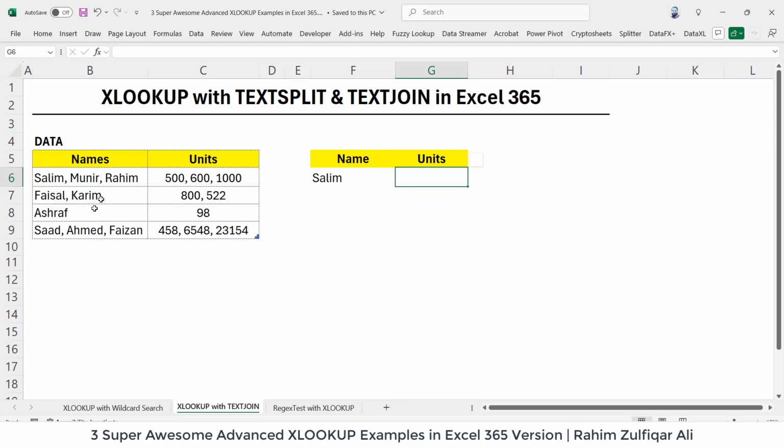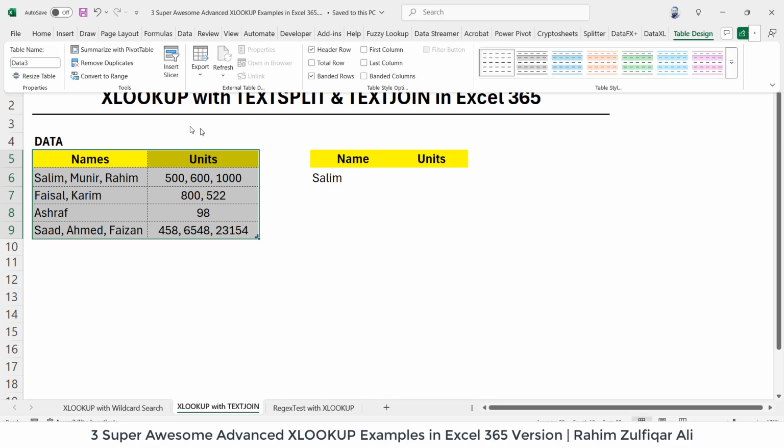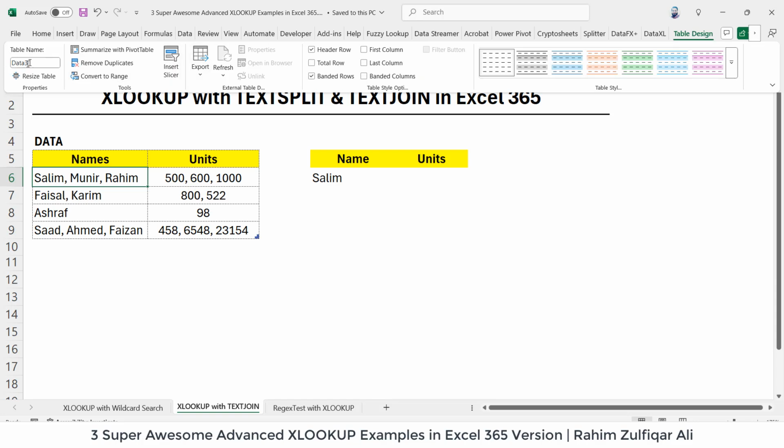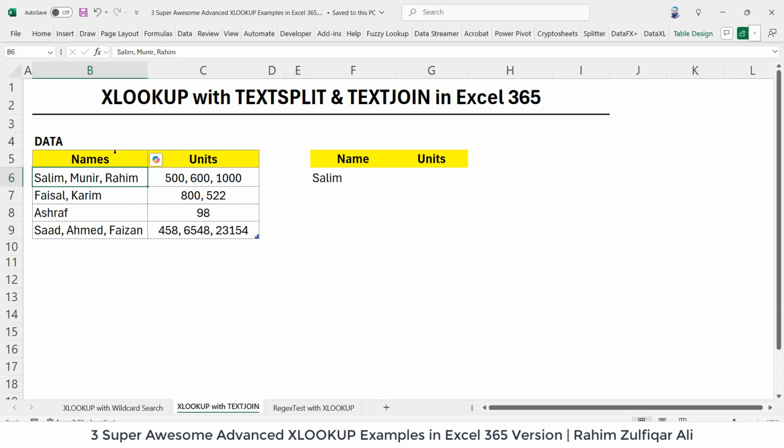Alright, so now in the second use case, we have again a data, and the name of the table is data3. Okay, so you can define any table name which you would like to. I have defined data3 as this data name. So we have two columns, names and the units. Now let's say if I need to check how many units Salim has, it is 500. Similarly, Munir has 600 units, Rahim has 1000 units, right? Then again Kareem has 522 units, Ahmed has 6548 units.